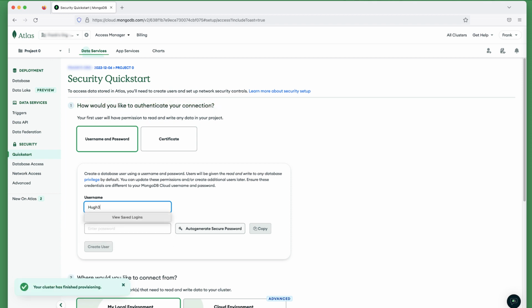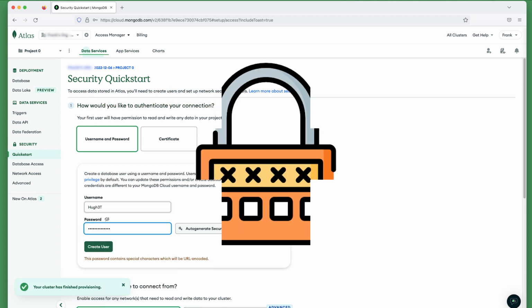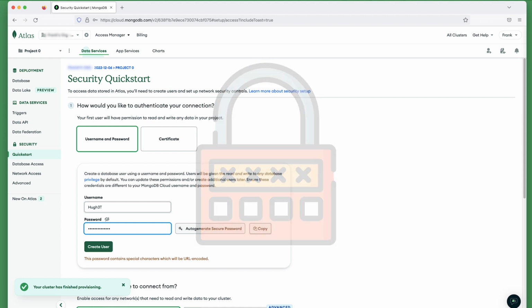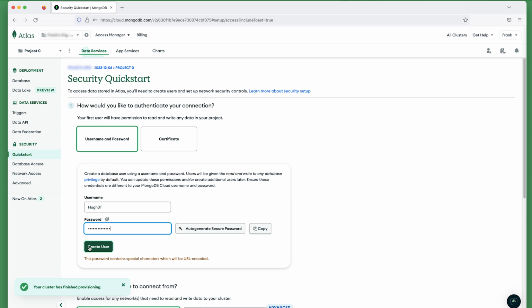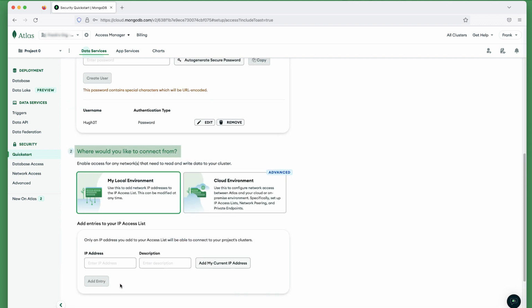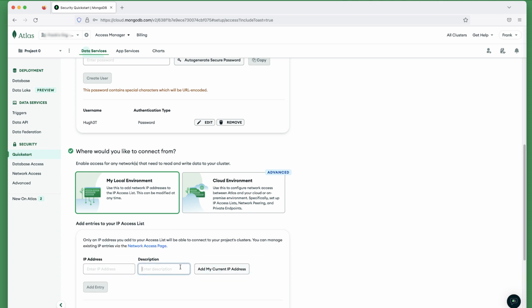We'll create a username and password. And be sure to save these credentials somewhere safe for future access. Then click Create User. The second step is where would you like to connect from. In the IP address field, add your IP address by clicking the Add My Current IP Address button and give it a relevant name. Click Add Entry.